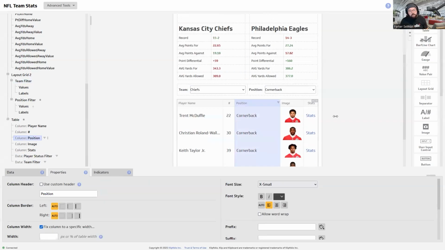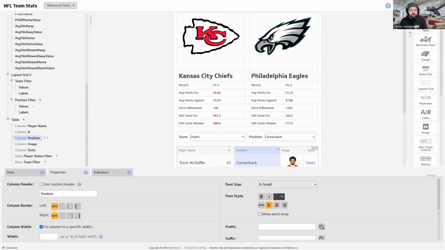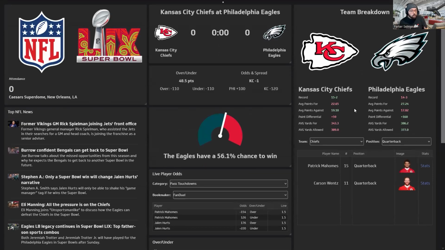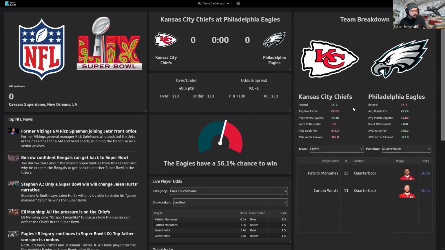So essentially, that's how you can use some of the visualizations like the gauge, the layout grid component, and our table to make dynamic, engaging, and useful dashboards for whatever your case may be, whether it be a big game, a key revenue projection, or a meeting you're about to have to display metrics with shareholders. The options are relatively endless for what you can do with Clips.